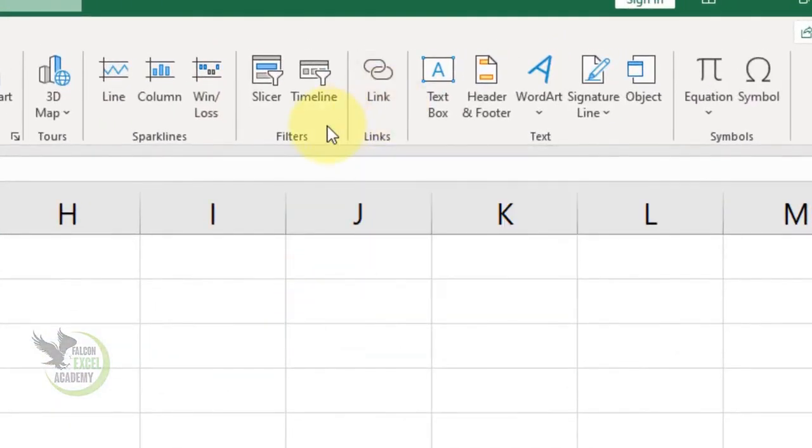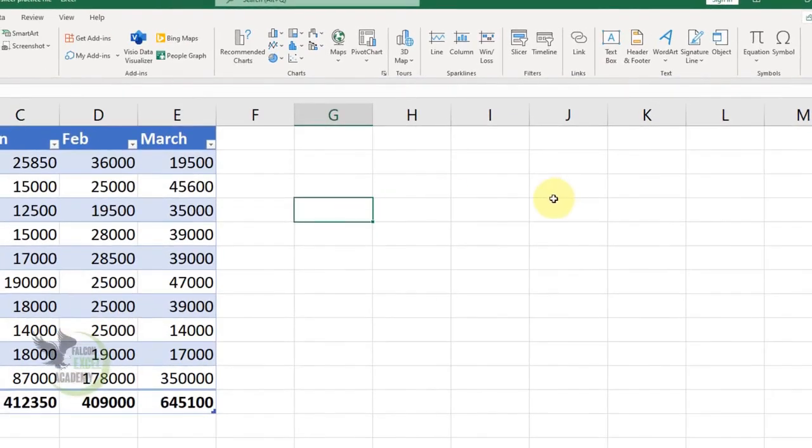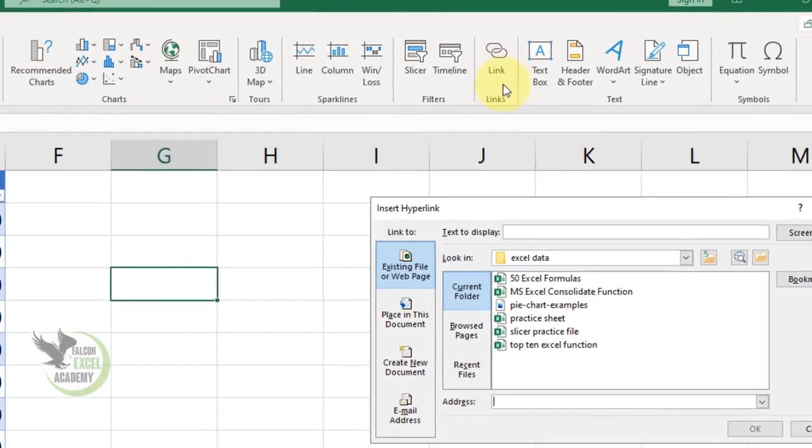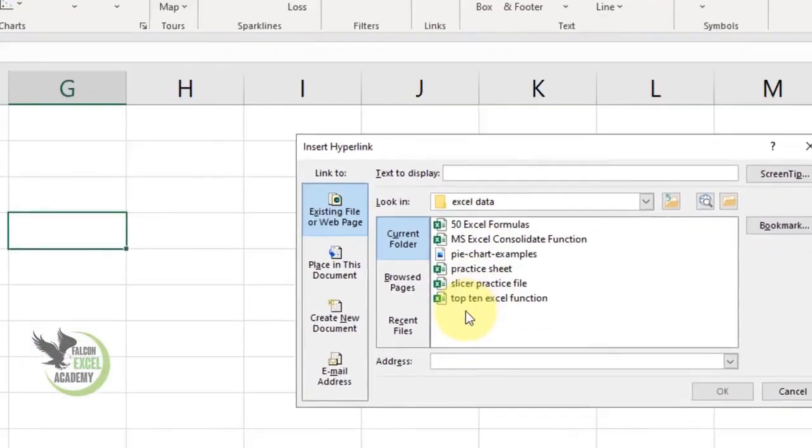How you need to insert a hyperlink. Suppose you have another file stored somewhere, maybe on a different drive in a different folder, and it could be any type of file. It could be a Word file, an Excel file, a PowerPoint file, an image, an audio file, or a video file. Any such file that is stored somewhere on any drive, you can create its link here. So for that, what you need to do is click on the cell in which you want to create the link. Then you have to click on link, and after that, select that file.